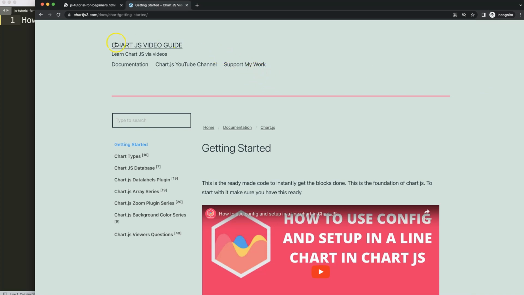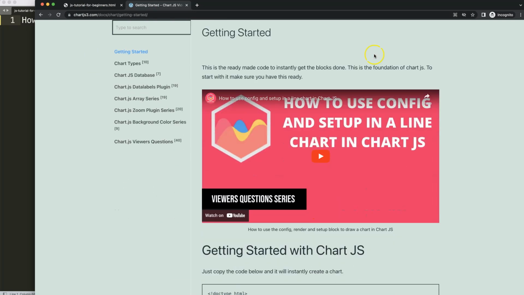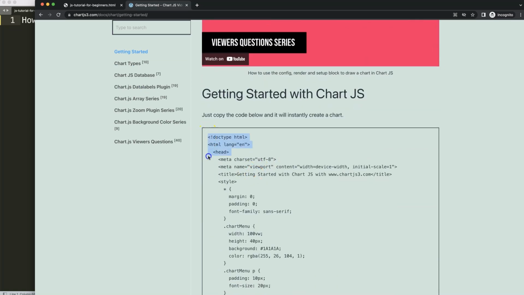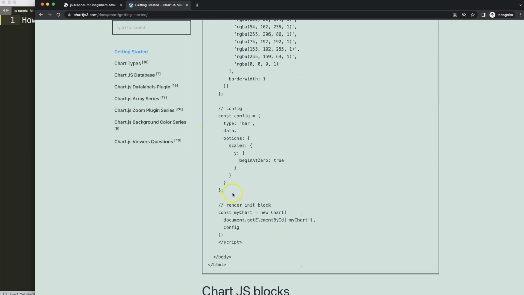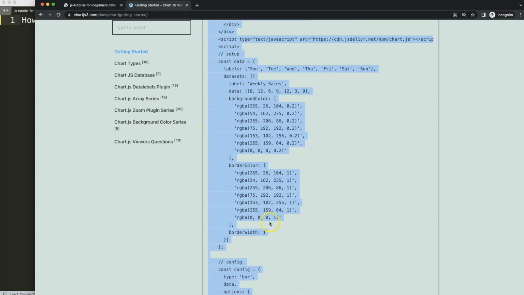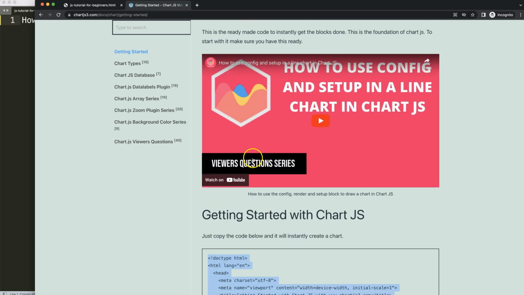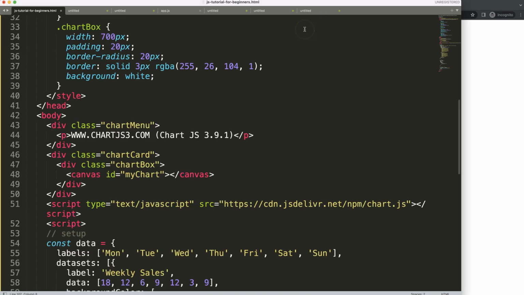So the first thing we need to do is go to chartjs3.com, getting started, this specific link here, to get the boiler template. And this link you can find as well in the description box. So once you're on here, just scroll down and copy this boiler template. Copy this. And if you want to understand this code, make sure you watch this video here. So then I'll paste that in there.